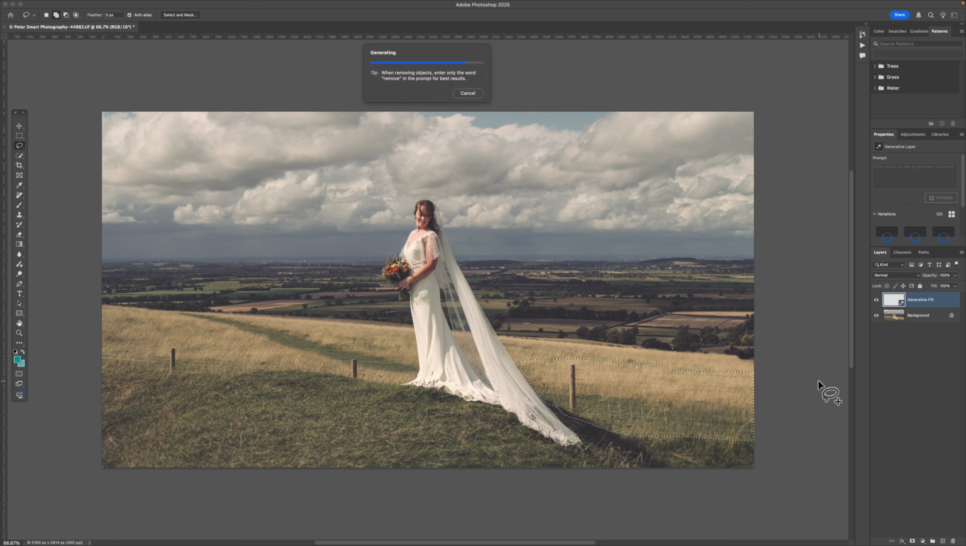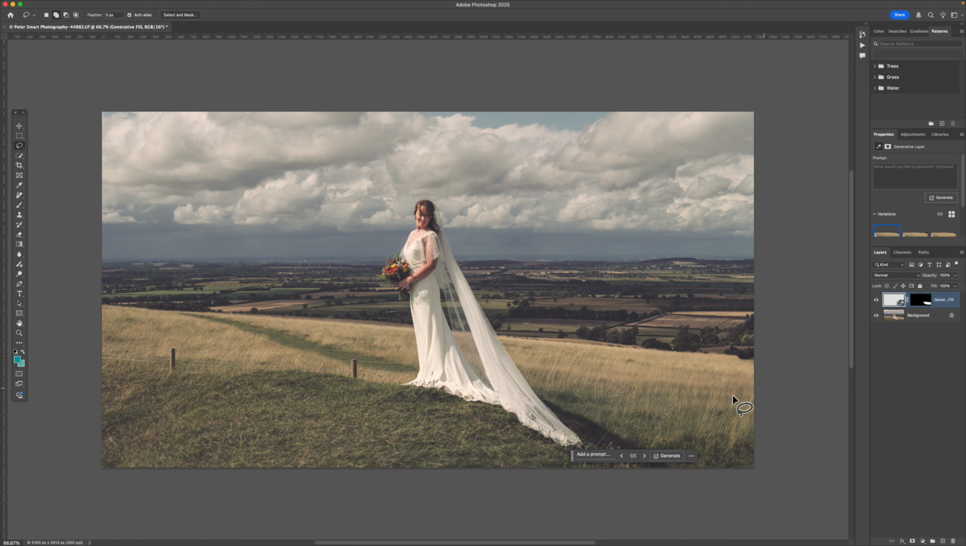So it's just thinking about it now, and there we go. This is the first version that it's done. Let's have a look at the second. That's quite good, though this shade around here looks a bit suspect. Let's have a look at the third. The third is pretty good. To compare, we go back to the original.